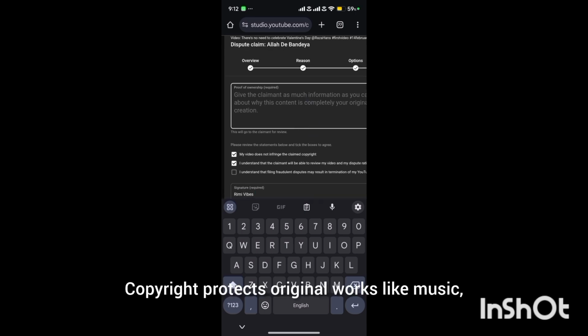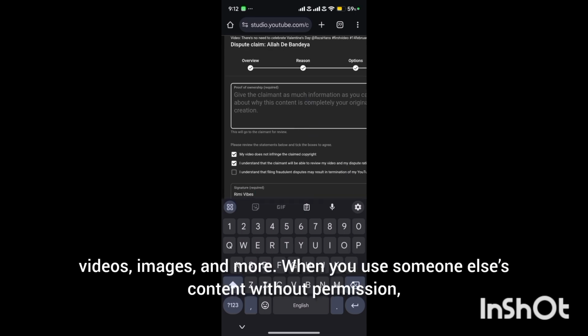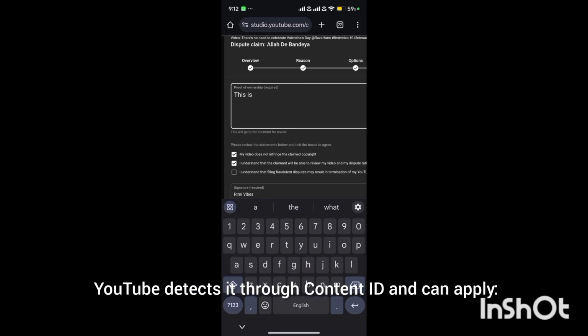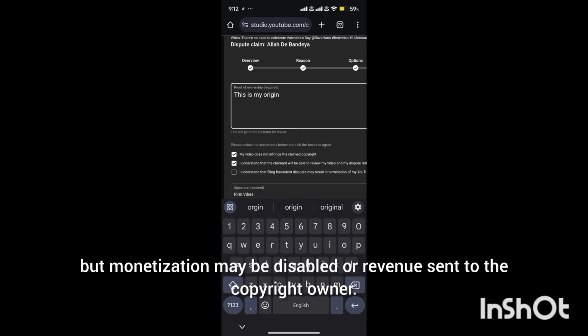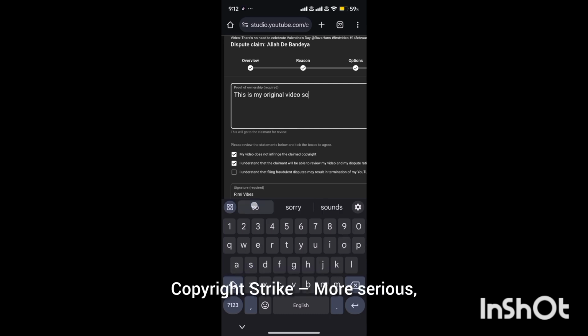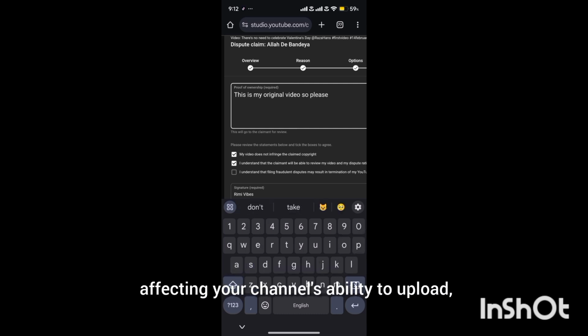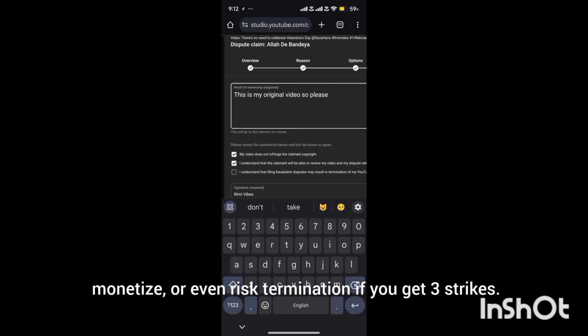Copyright protects original works like music, videos, images, and more. When you use someone else's content without permission, YouTube detects it through Content ID and can apply a copyright claim, a Content ID claim, no strike. But monetization may be disabled or revenue sent to the copyright owner. A copyright strike is more serious, affecting your channel's ability to upload, monetize, or even risking termination if you get 3 strikes.